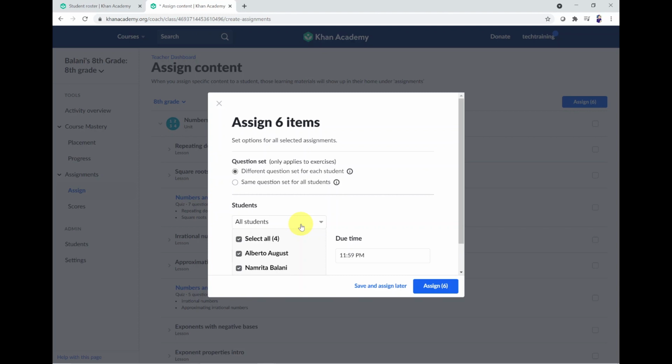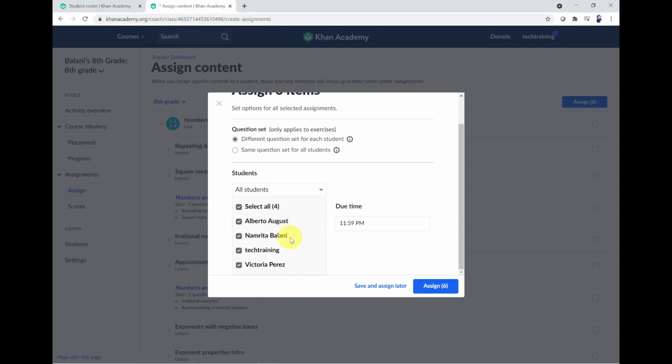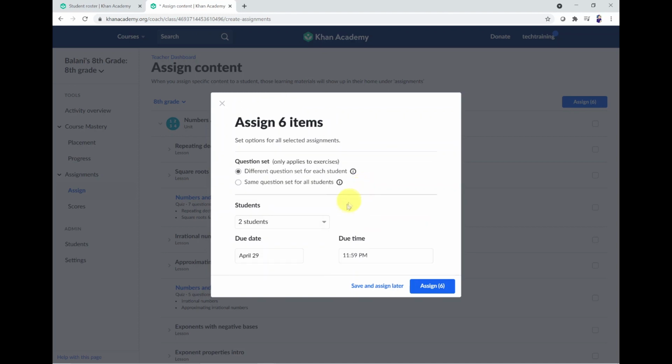So you're assigning it to all students, or if you realize that a specific student needs a little bit more assistance, you can just unselect all and say, okay, Namrita, you need a little bit of help, and maybe Dr. August, you need a little bit of help with this exponent assignment.